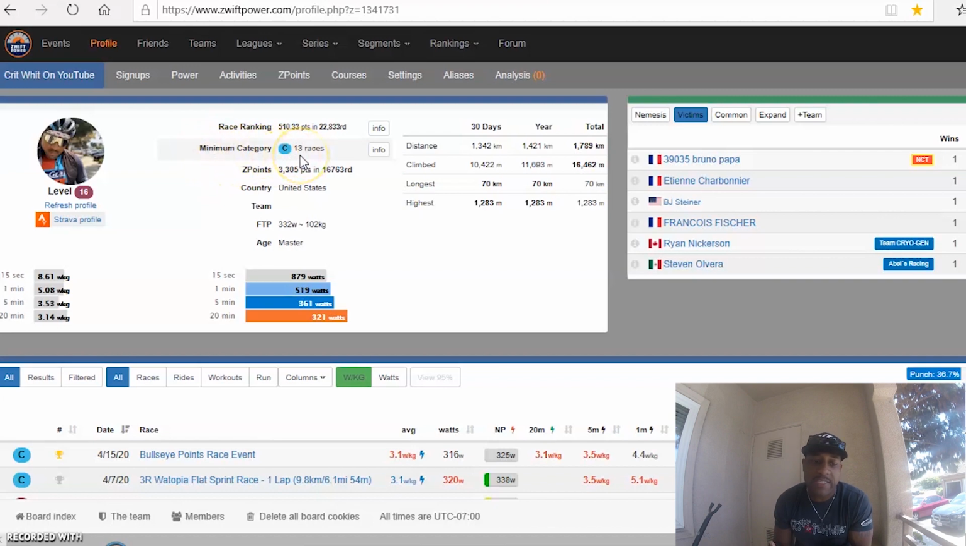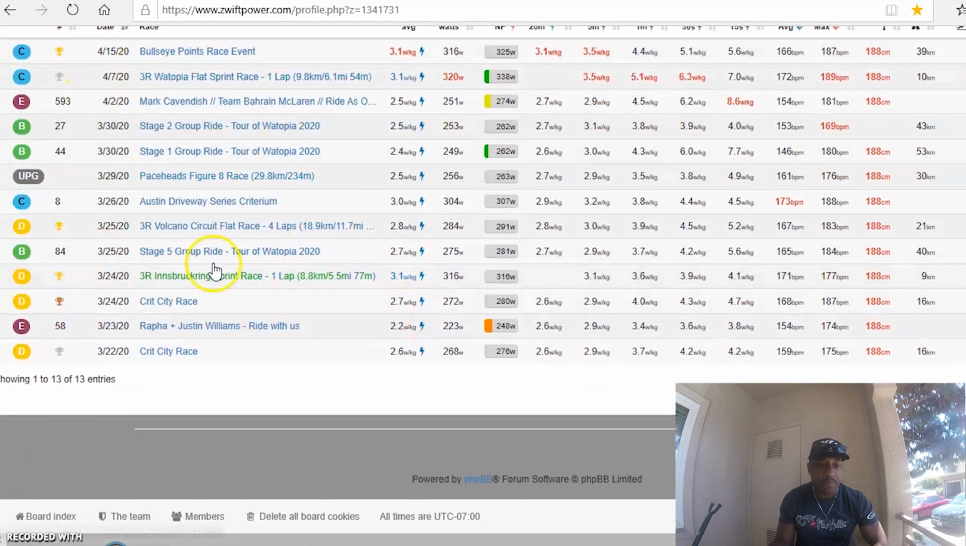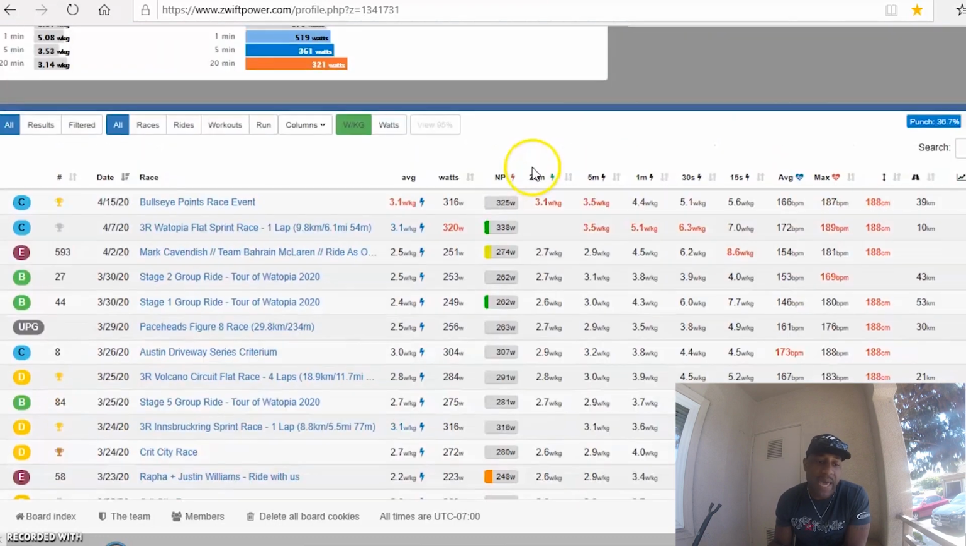I've only done 13 races, which if you go down to the bottom, this lower portion shows you all the identified and registered races that I have done. On the left, it shows what category I was in, how I placed in that ride, the date that I did it, and what ride it was. Then the horizontal rows show my watts per kilo, how many watts I held, so forth and so on, all the way over to how tall I am and how much I weigh. It really breaks this stuff down. Back up to the top.